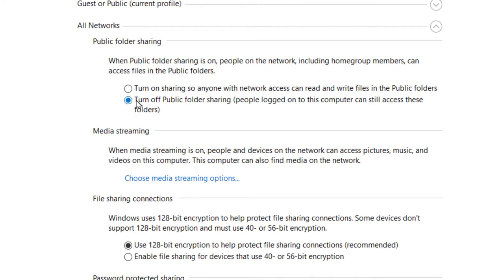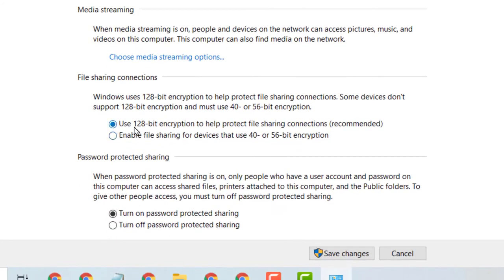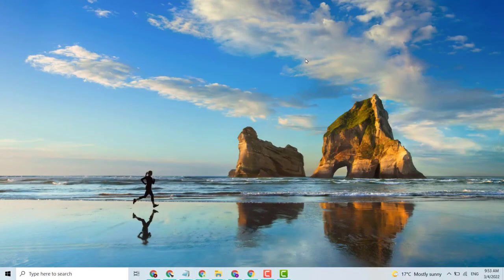And here turn off public folder sharing, and here use 128-bit encryption, yes. And here the option Turn off password protected sharing. So check this box, turn off. After that, click on Save changes. Like this. And after that, refresh and restart your PC.